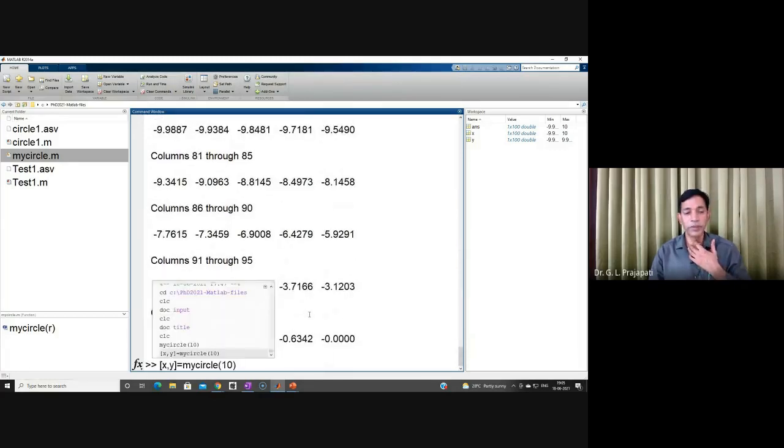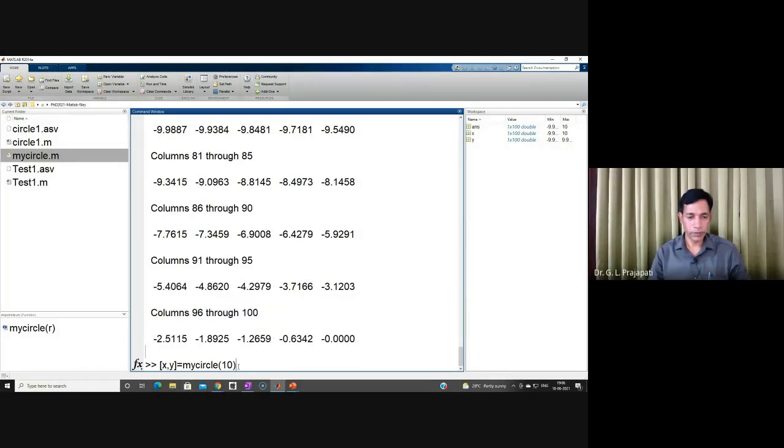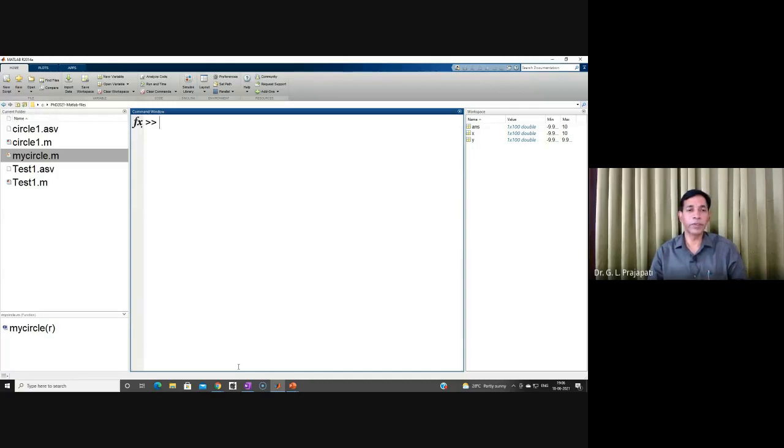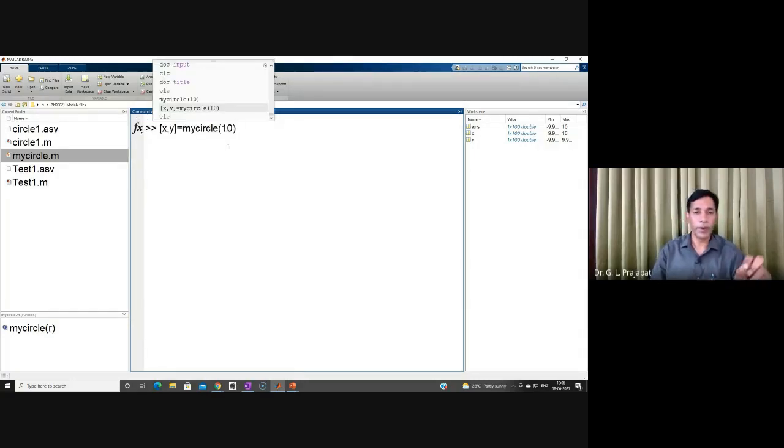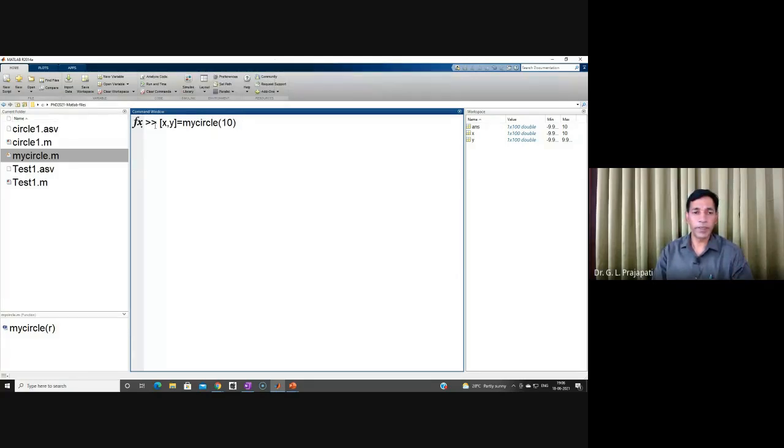Now before that, you can use the CLC command. I am clearing the window. The window is clear. Now if you wish, I have just typed x, y equals myCircle 10 and press enter, then you get the values. And if you put a semicolon here, then you will not get the output here.